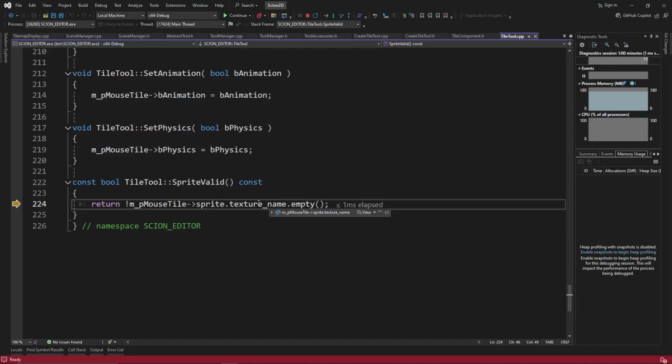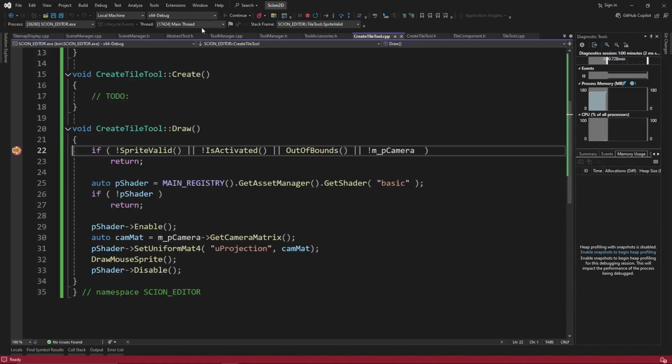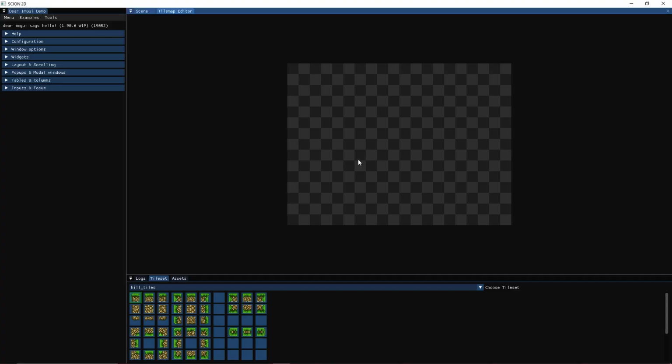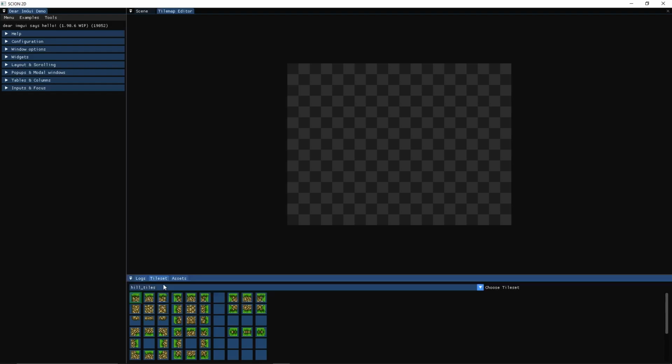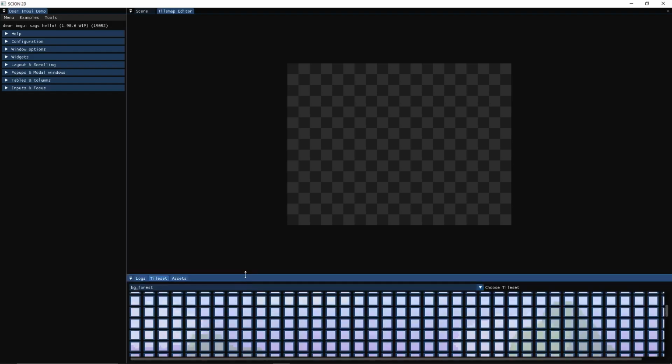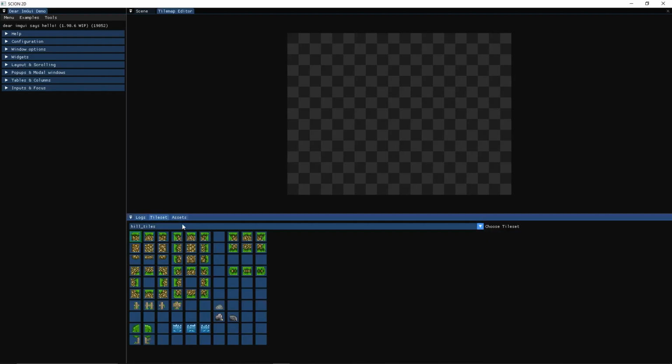Ah, yes. I know exactly why. Because we changed the scene. So I changed what scene it was before I changed what tile set it was. So it doesn't have an active tile set right now. So what we need to do is in our tile set, whenever we change this, we need to call the set tile set function for the scene. So let's go do that now.